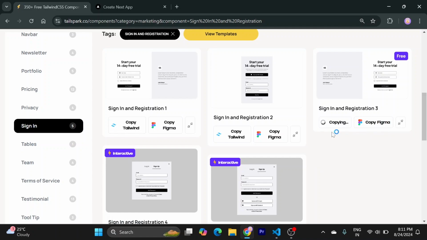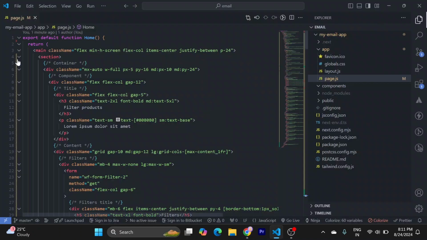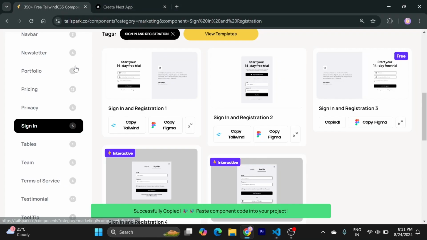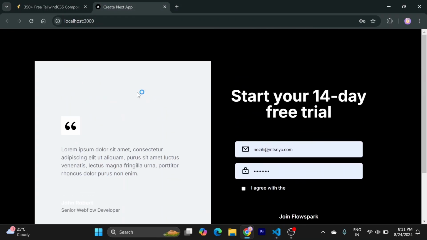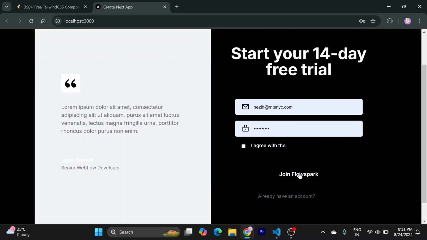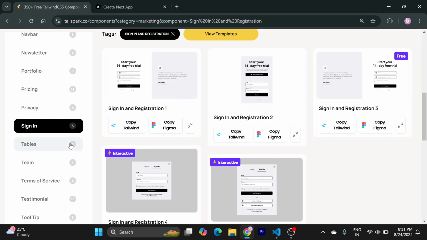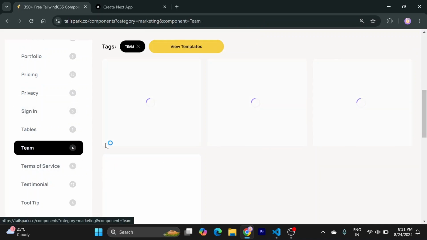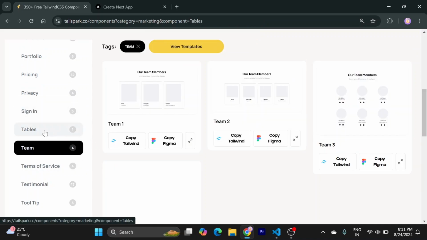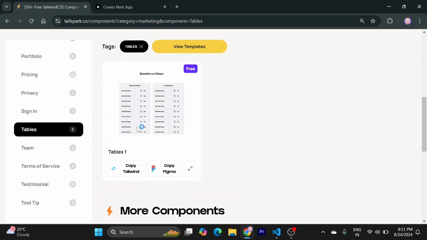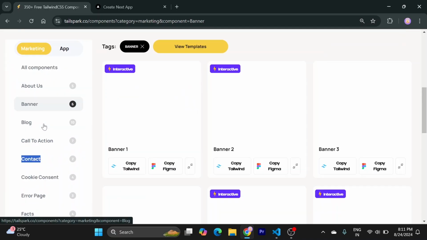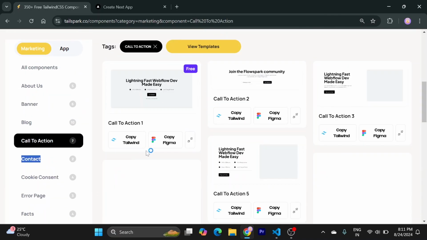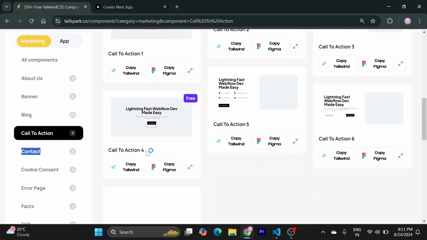Just copy, replace or create a new file. Just paste it and there you have it, a beautiful sign-in page. You can customize this. They have team section, they have tables as well. Do not forget to check out this website. This is a really cool website to use and this will make your life way easier.